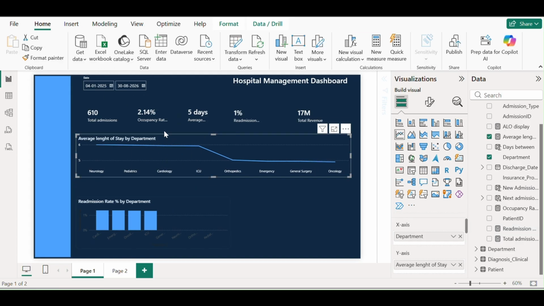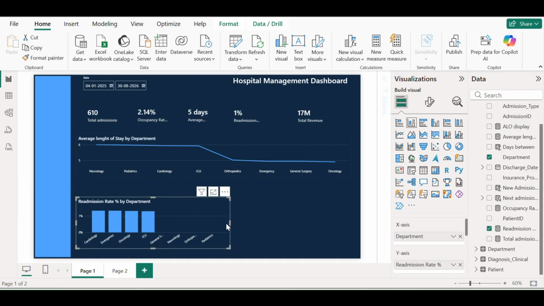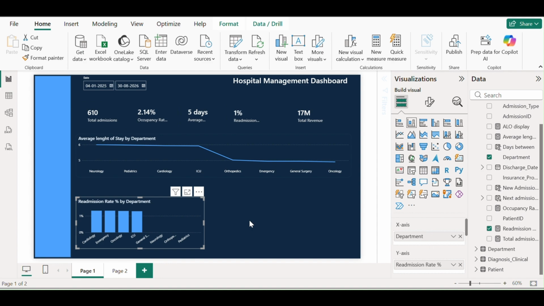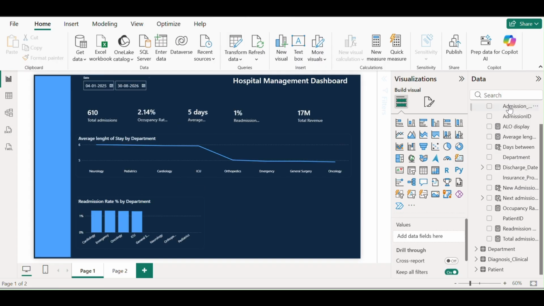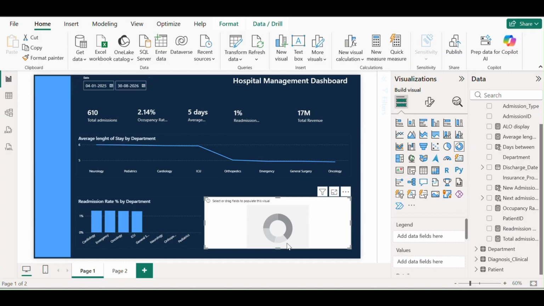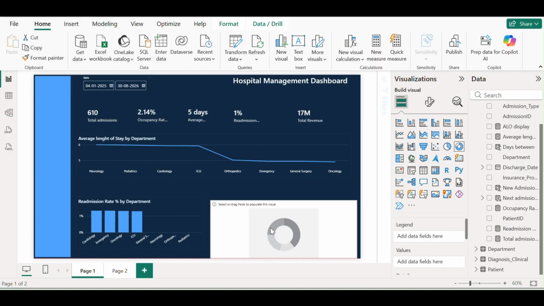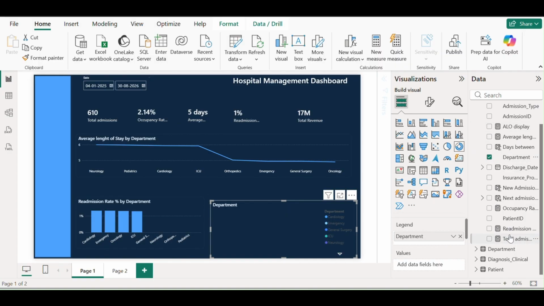So now I'm going to select the first visual, go to Format Painter and click on here. Now I want to know total admissions by department. So I'm going to add a donut chart here. Okay, let me select a donut chart. And here in legend, I want department, and under values, I need total admissions.